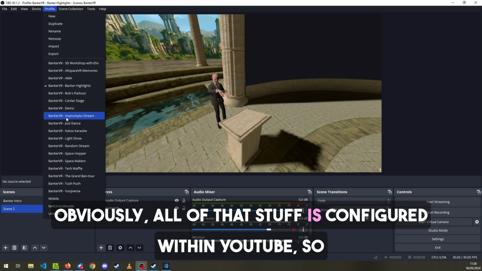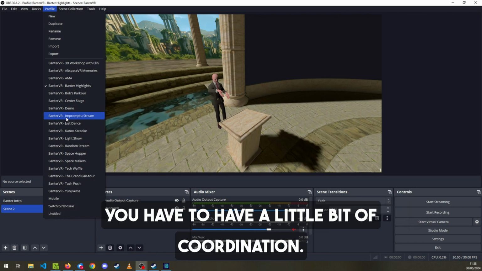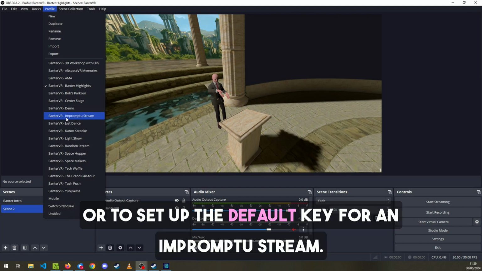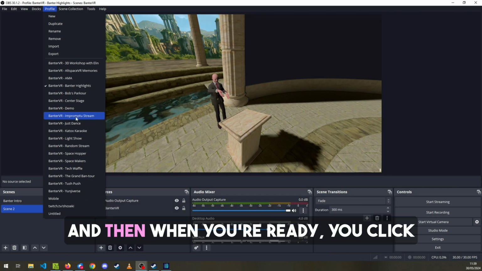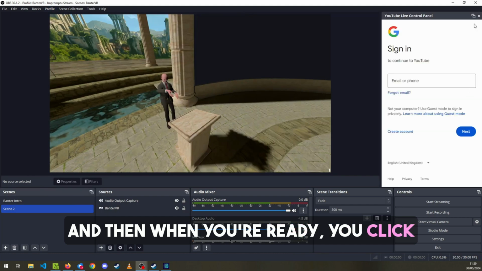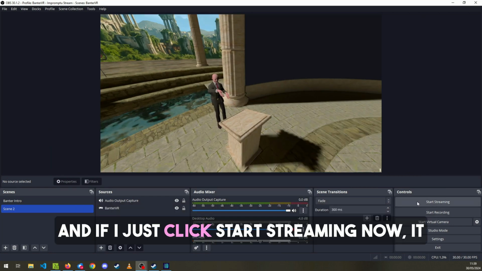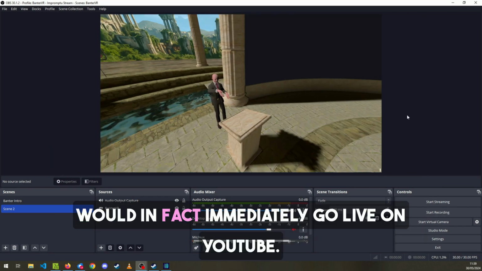Obviously, all of that stuff is configured within YouTube, so you have to have a little bit of coordination. You do the work in YouTube first to set up the events or to set up the default key for an impromptu stream, and then when you're ready, you click the configuration for that particular stream, and if I just click Start Streaming now, it would in fact immediately go live on YouTube.